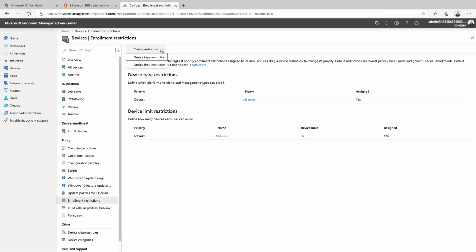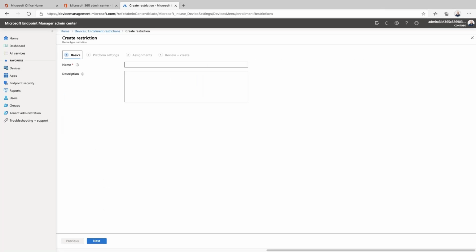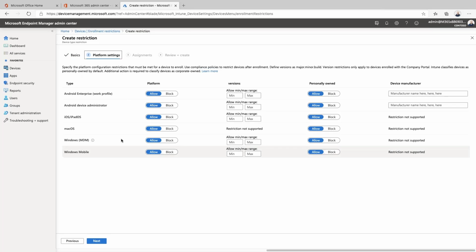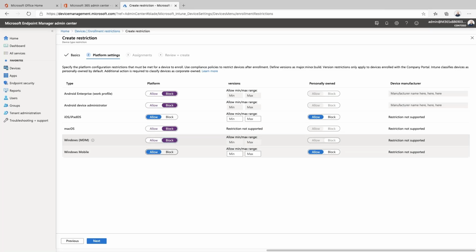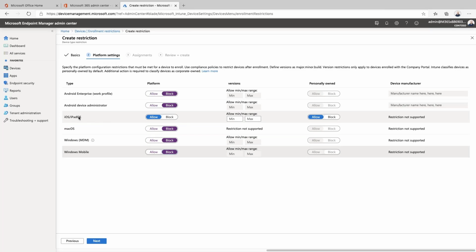I can say create restriction, and then I can say device type restriction. Everything has now been built into a wizard process. So I'm going to call it iOS restriction, and I'm going to click next. It's then going to ask, what are the restrictions that you wish to put in place? For example, I'm not going to worry about Android. I'm just going to get rid of Android, macOS, Windows, etc., and I'm going to say I want to allow iOS or iPad, and I have the minimum and maximum number of versions that I wish to have, and then I can say personally owned or not. So I'm going to say no, let's block personally owned.